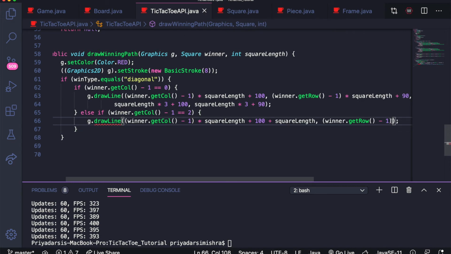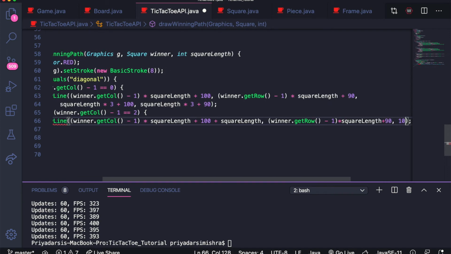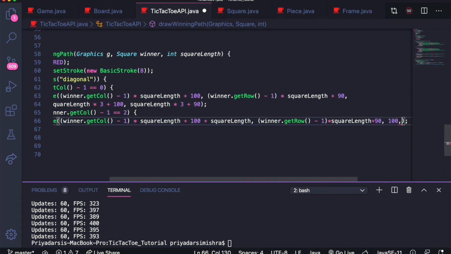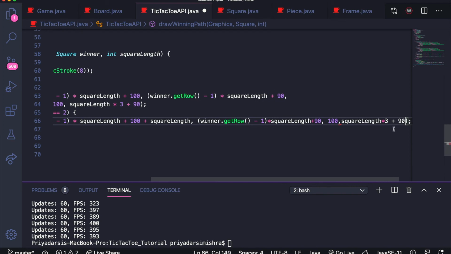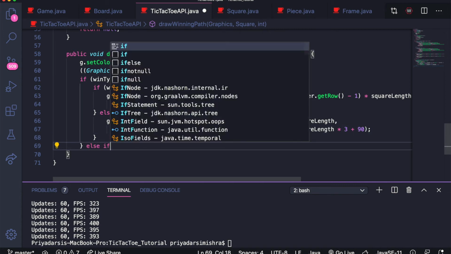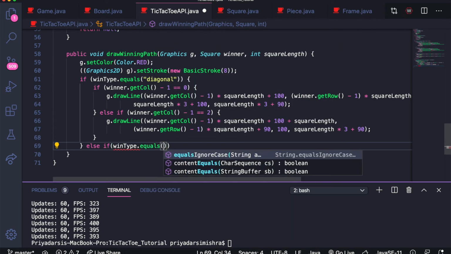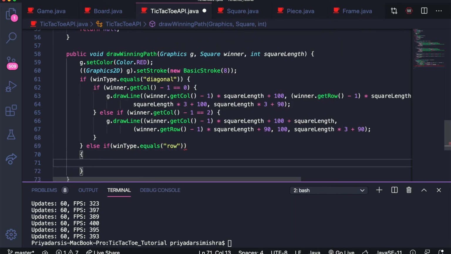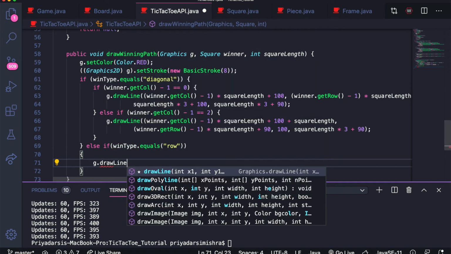And then we're going to do times square length plus 90. And then this one I can actually just make it 100 because that's the starting x position that we have as a default. And then this is just going to be square length times 3 plus the 90 that we have. And that should do it. Those are the diagonal lines that we can draw. Now else if here we're going to do if the win type is a row, that equals row. So if it's a row win type, then we only need one line, and this will work for every single row.